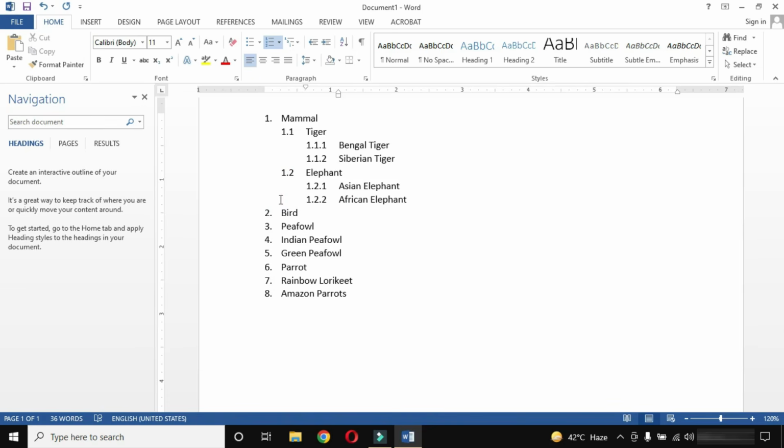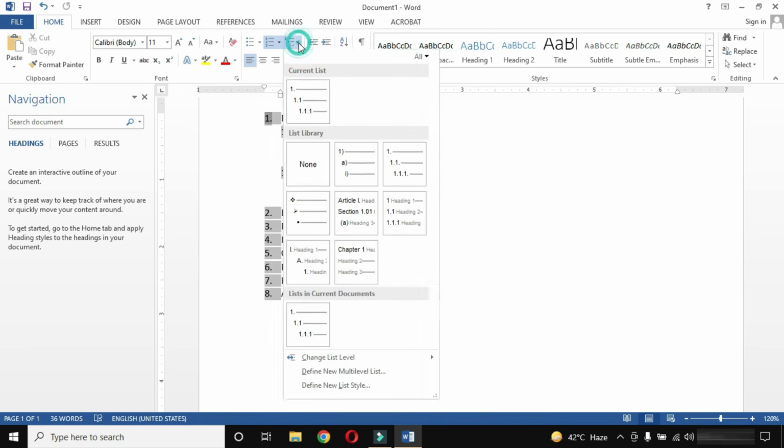To auto number chapters and sections and maintain their hierarchy in a long document, it's better to use heading styles, not the tab key. Place the cursor anywhere on the text and click on the multi-level numbering command. Choose Define New Multilevel List.